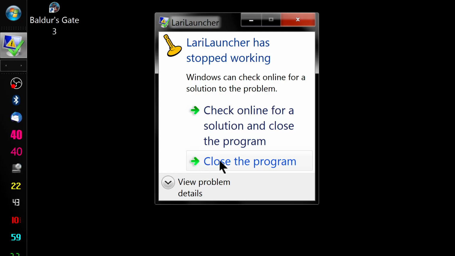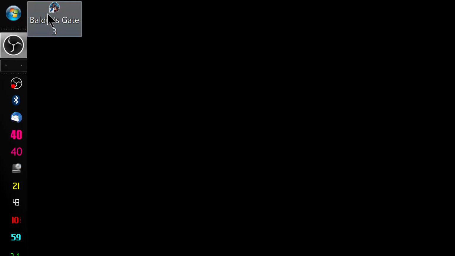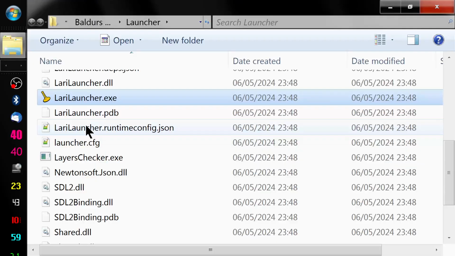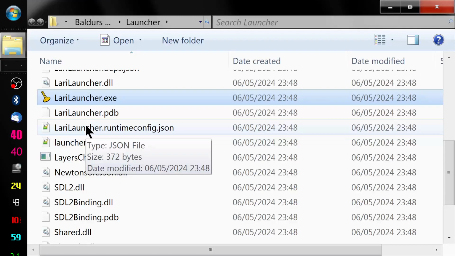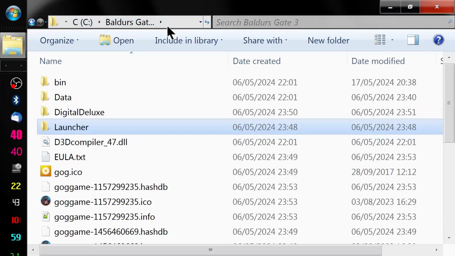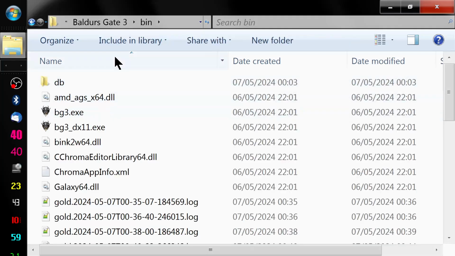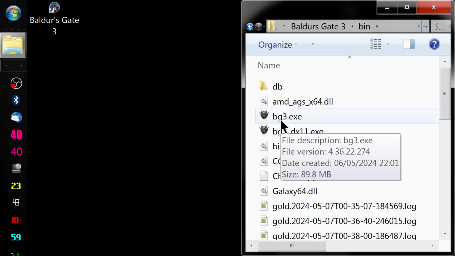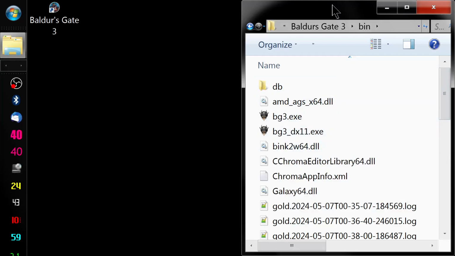So we close this, right click this icon here, open file location. This is going to take us to the launcher folder, which is no good for what we want. What we want to do is go up into the main Baldur's Gate 3 folder, into the bin subfolder, binary, and as we can see, we've got two exe files here, bg3dx11 and just normal bg3.exe.